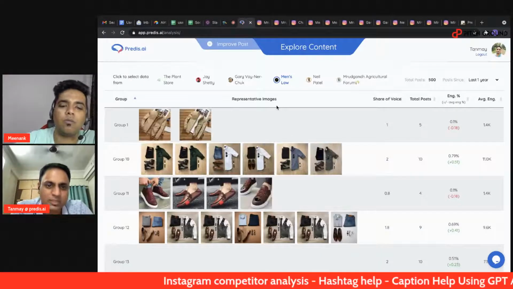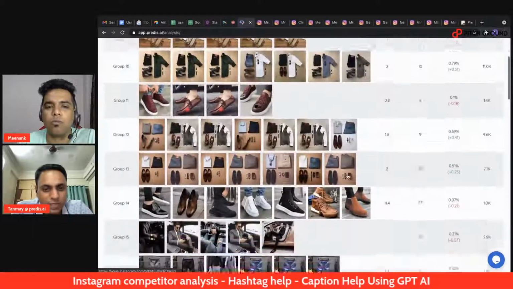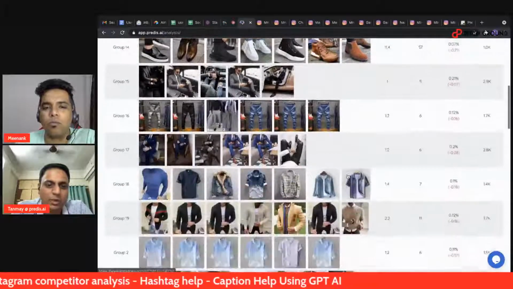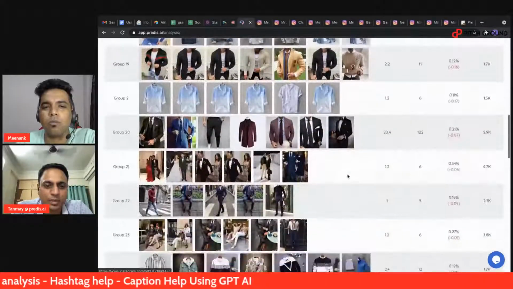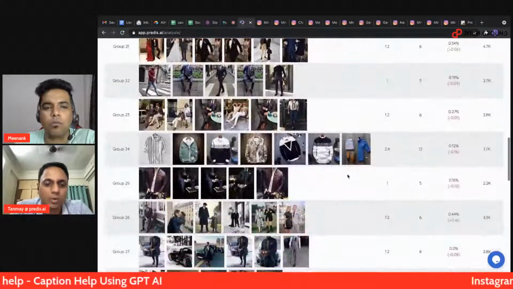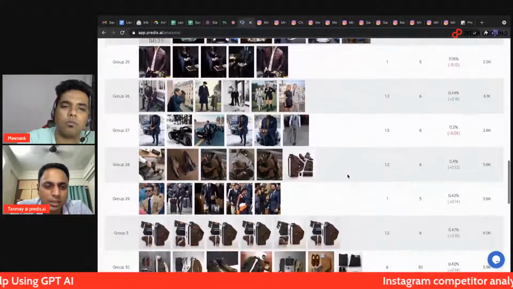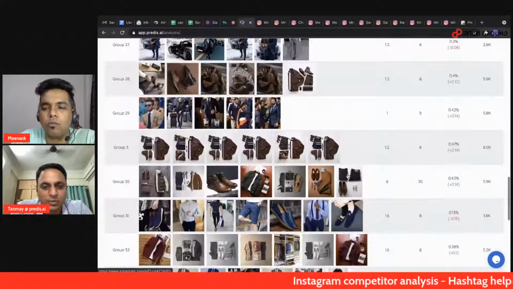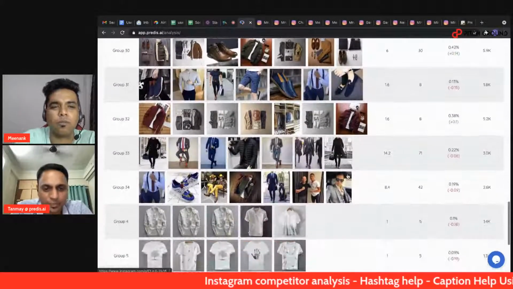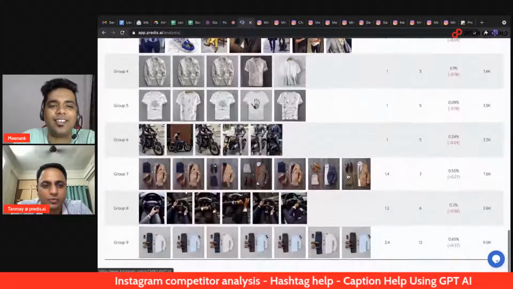Just to give you a simple example, this is a handle which I had loaded here, which is the men's law handle. And if you see, they are absolutely clear about what different types of content themes they are going to talk about. Which is why the AI has been able to absolutely segment it and differentiate it.